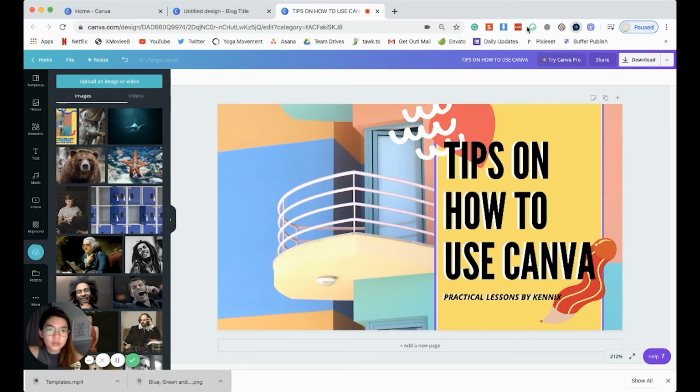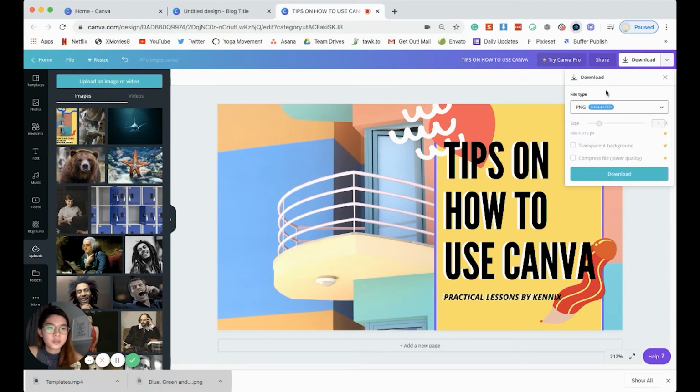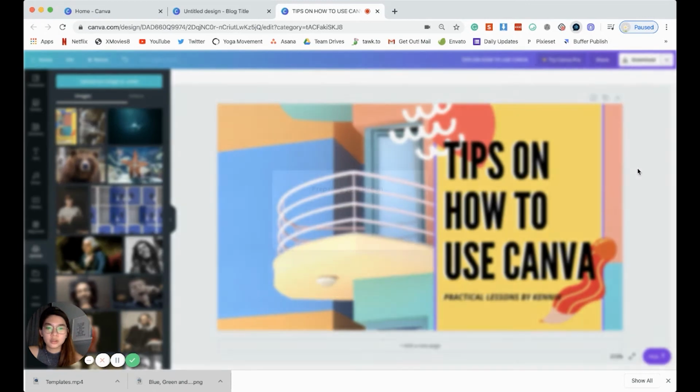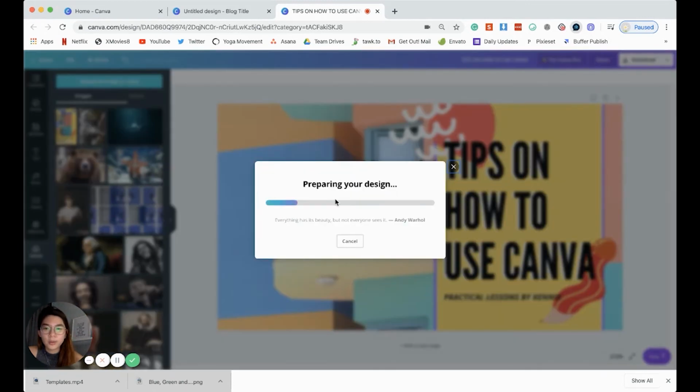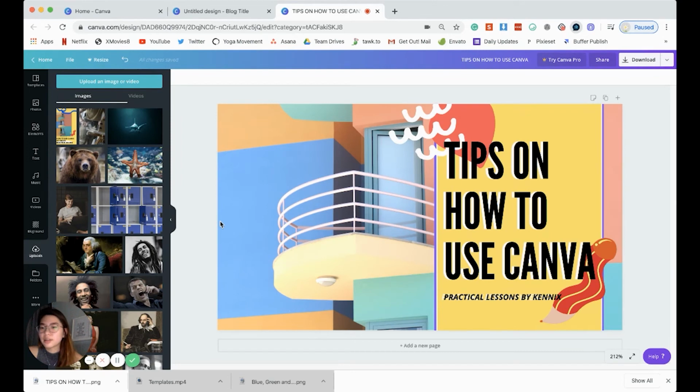Okay, so once you're done with this and you're more or less satisfied with the design, how to download is basically just click on this download button over here, select the file type that you would like. I'll always choose PNG, and then press download. When you're preparing your design, you just have to wait a little while, and then your download is done. So now your download is done, you can just use it anywhere you like on a different type of platform.